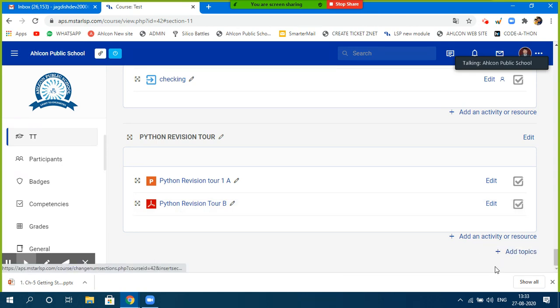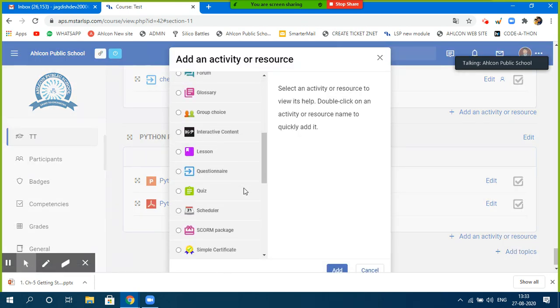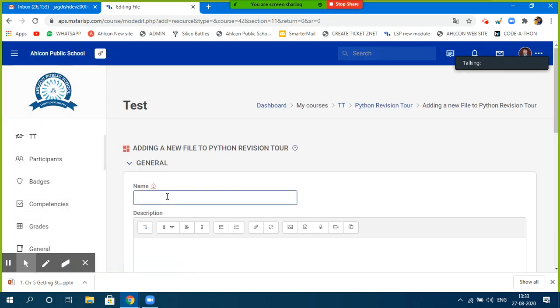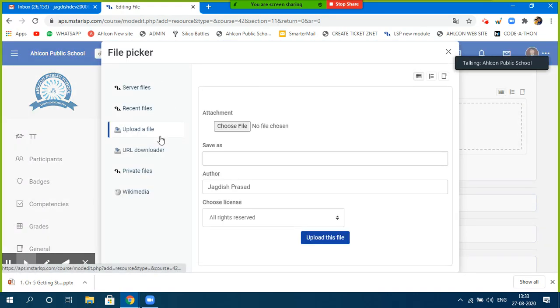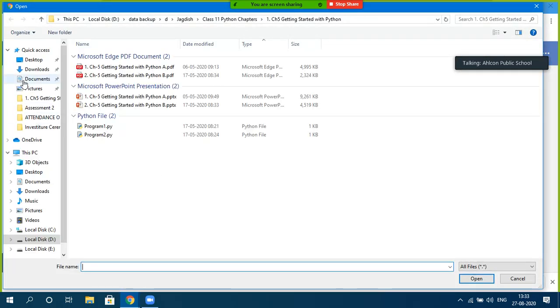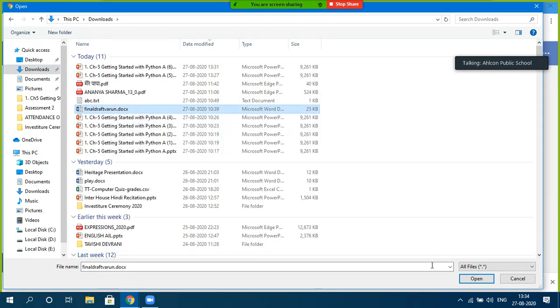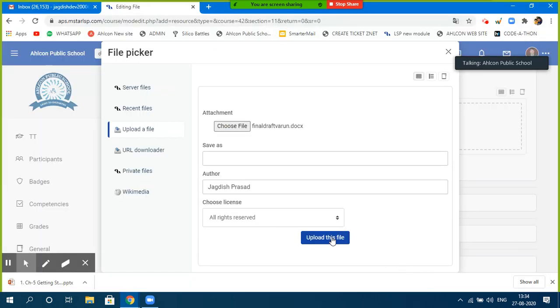Let's say I'm talking about the Word file. So add activity or resources. Click on file. Click on add. And specify any name. C, let's say. And I want to add a Word file this time. So I'll go with the specified portion. Let's say this is the file which I just wanted to upload. Click on open and click on upload this file.